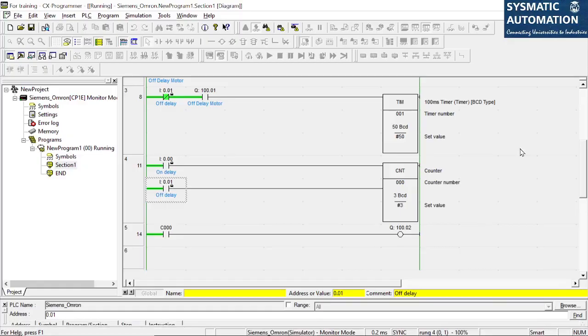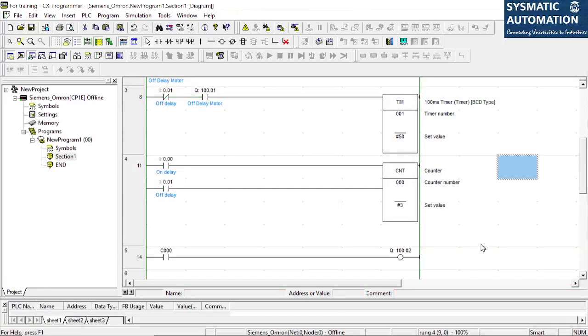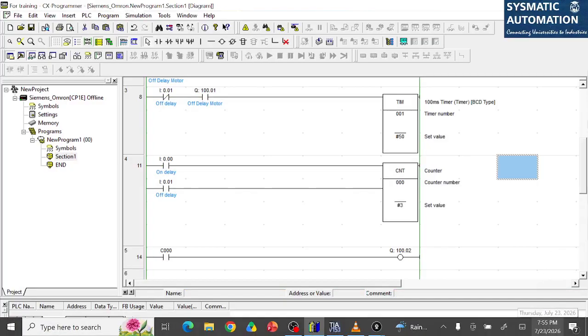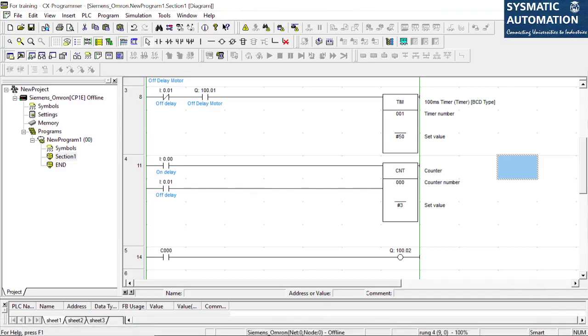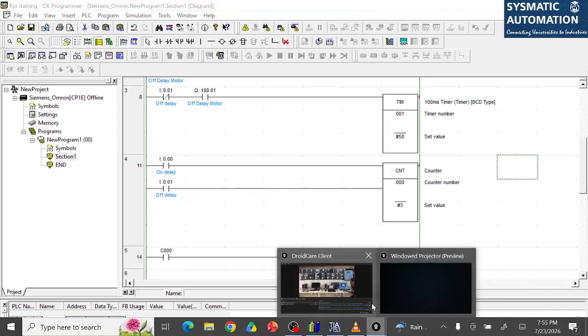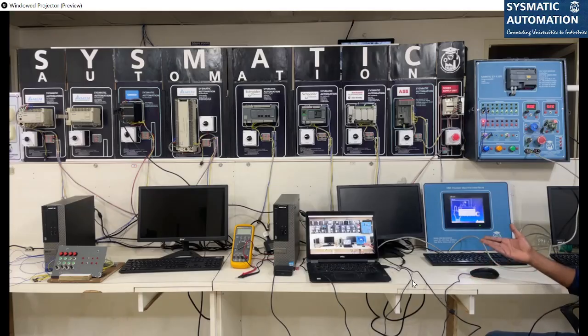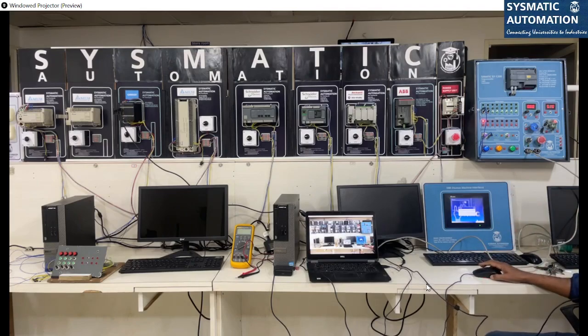So I will take this application in actual PLCs and show you how to download this. So let's do this function of checking all the functions online with your physical PLCs. So we will start with the actual physical PLC of Omron first.